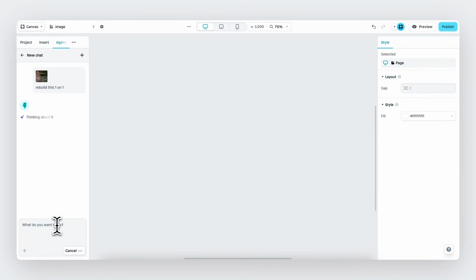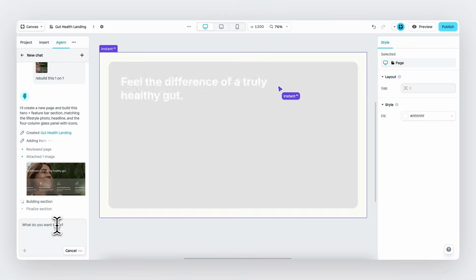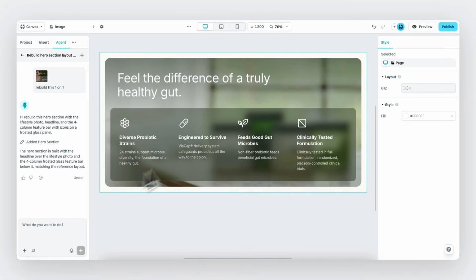Instant AI will now analyze this image and then it will recreate it. And there we have it. A minute later, it's done. And it's looking great. It looks exactly like the image we gave it.